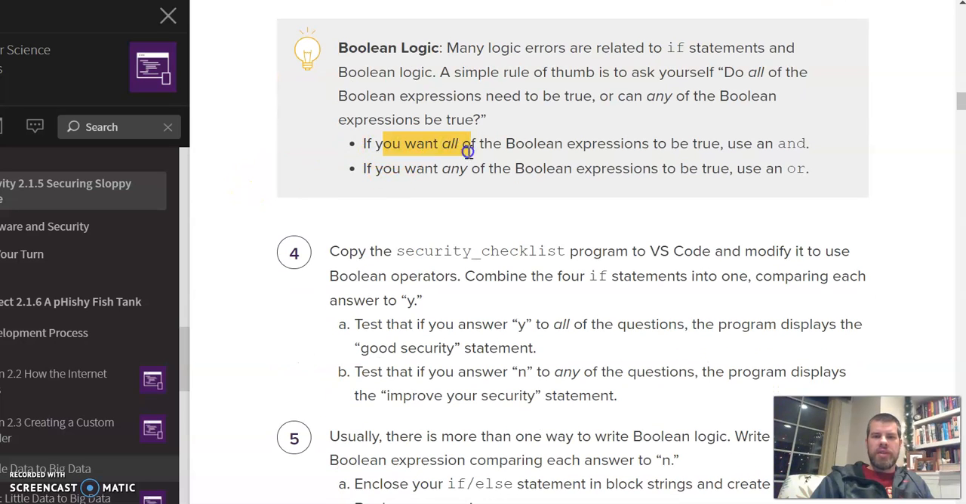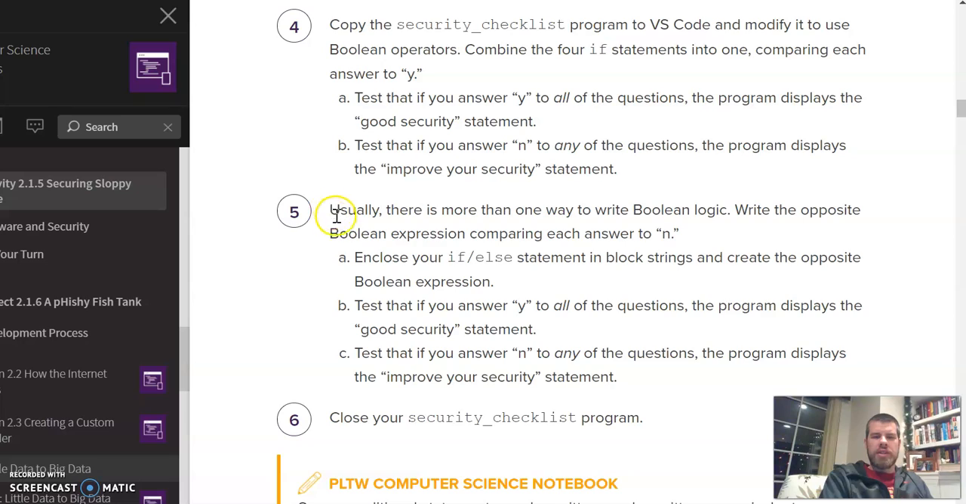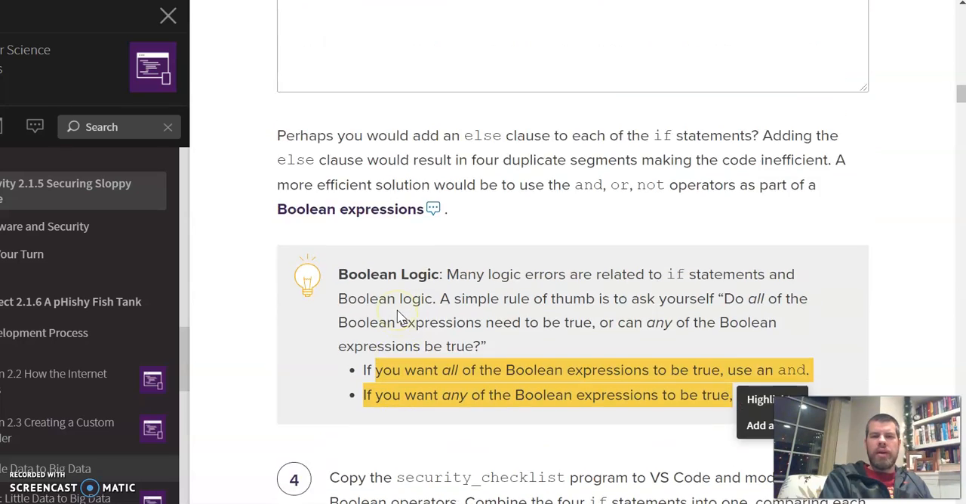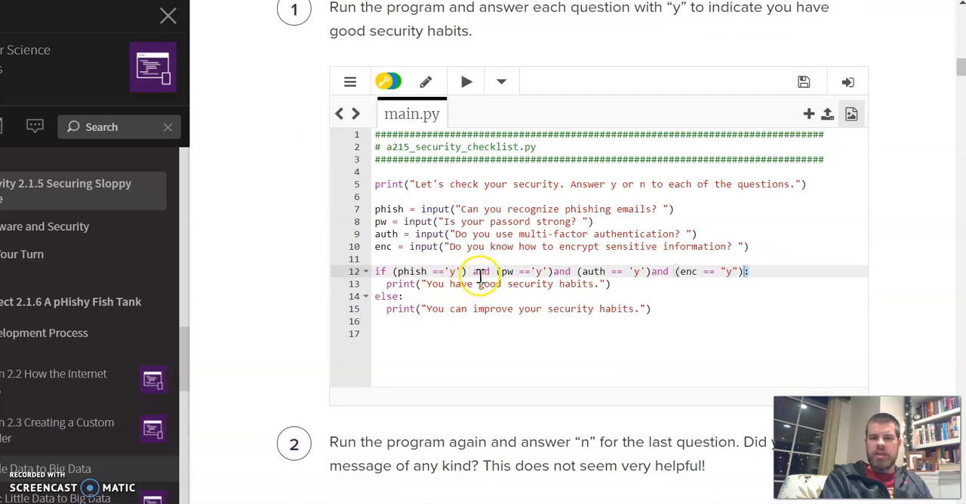Okay, they talk about using ands and ors here in this Boolean logic section, which we have learned about in the past. If you need a review of that, go ahead and read that section. Before we move on, let's look at number 5. How could we rewrite this code using or blocks instead of and blocks so that we get the same result? If we said no to any one of the questions, then it should say we can improve our security habits.